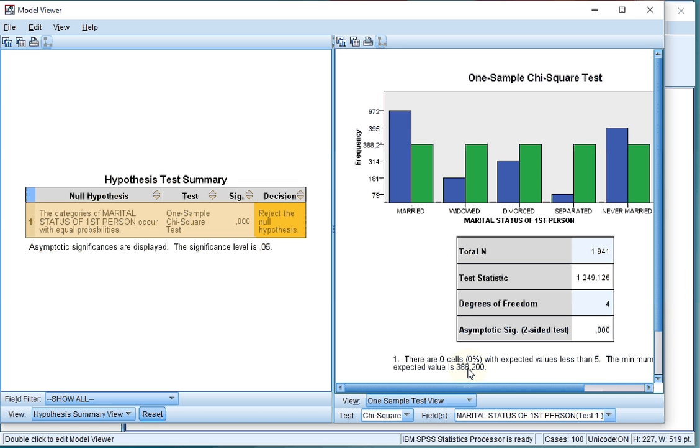Okay, that's actually it. Like I said, if you want to see more on how to interpret and write up these results, check out the companion website. But this was just about how to generate the output using SPSS.